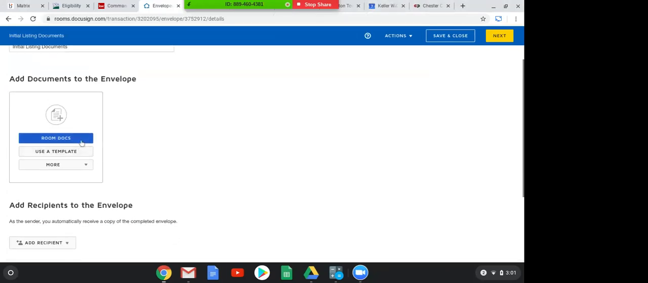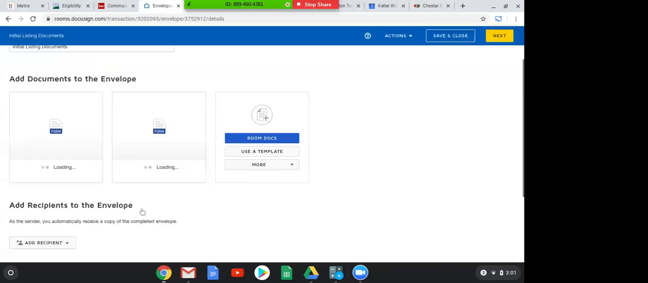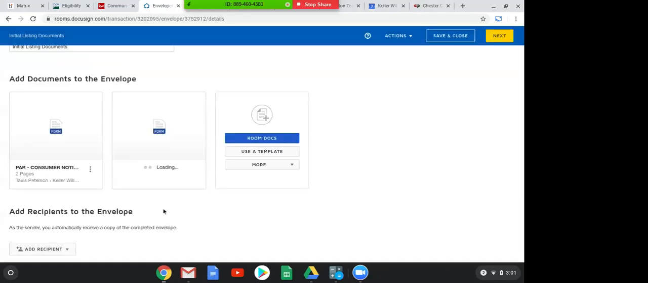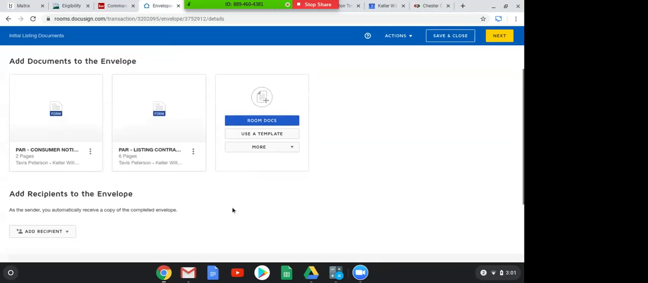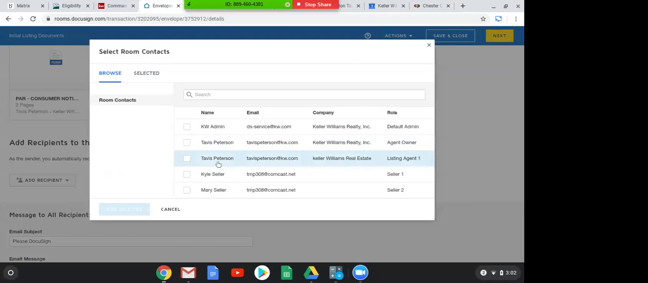I'm going to click on room docs here because room docs are the documents that are already in my room. Consumer notice, listing contract, click on add selected. Now I'm going to click add recipient. The room participants. So for example, it's going to be Kyle Seller, Mary Seller, and myself, who's the listing agent.